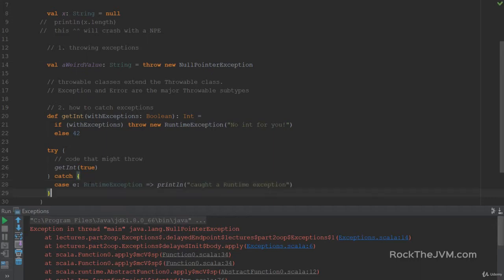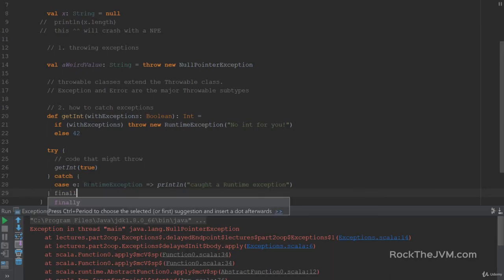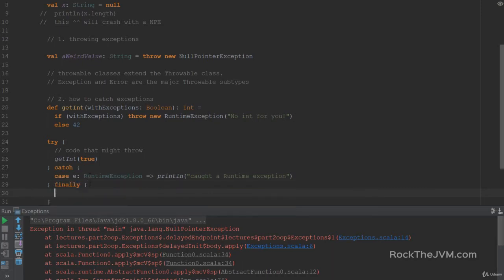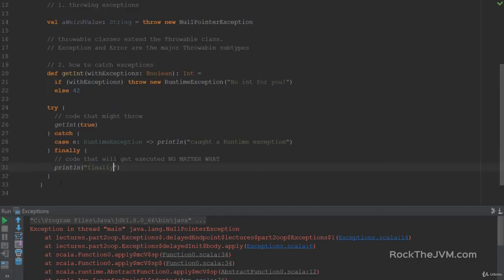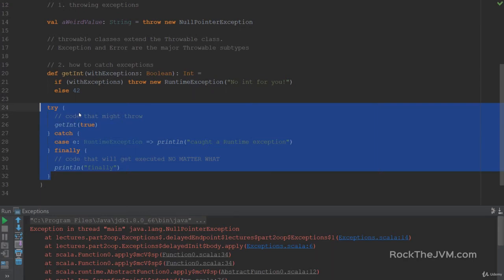All right. And finally, notice the finally is also a keyword. And here we have a code that will get executed no matter what. Okay, so let's println the string "finally". All right, so this is the whole syntax for try, catch, finally expressions.